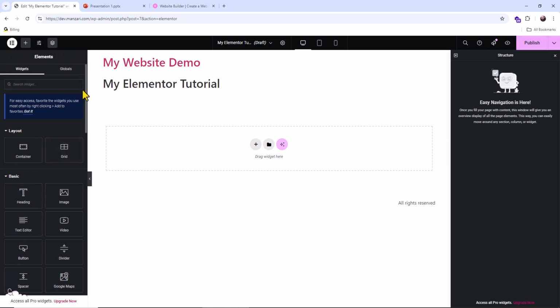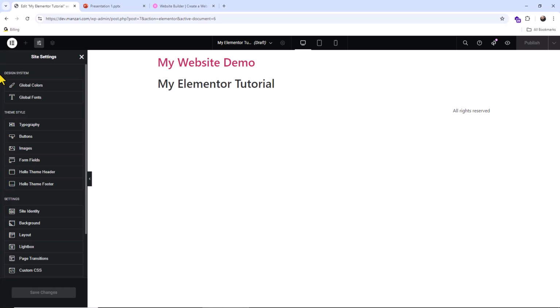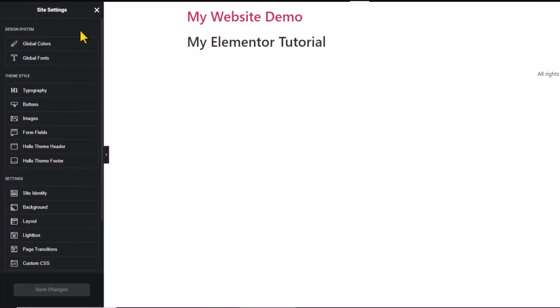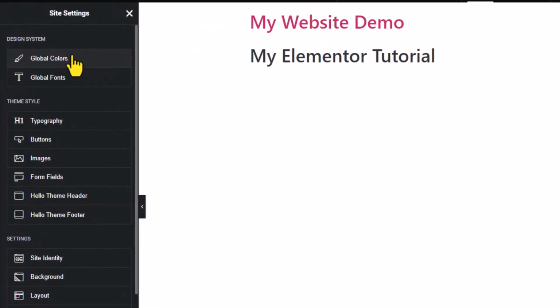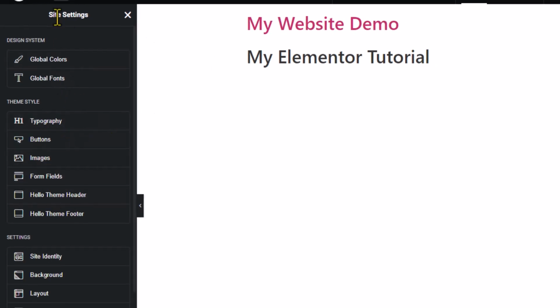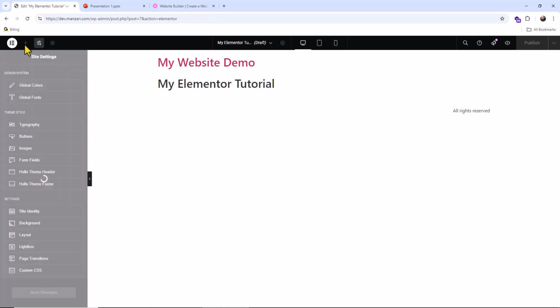Okay. Now, if you come up here to the top, you're going to see site settings. If you click site settings, these are like your global settings where you're going to be able to control like global colors, global fonts, typography. So before you start building your website, I highly recommend that you set up your global colors, global fonts, and I'm going to touch on this in just a moment and show you how all this works. But let's go ahead and X this out for just a moment.